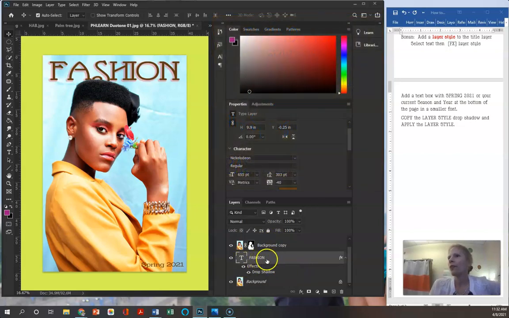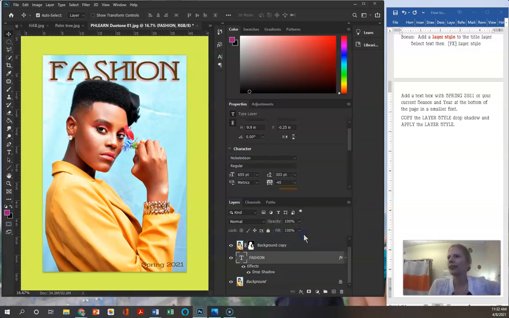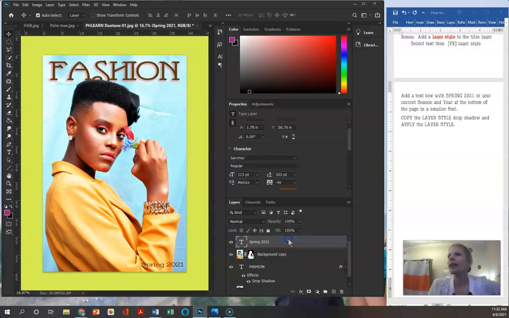So I'm going to click on our fashion layer and right click, and I want to go to copy layer style. I'm going to scroll up to my new Spring 2021 layer, right click, and paste layer style. So now I have my layer style right there. Okay, and if I wanted to see how it looks, again, I could turn it on and turn it off to see if that's really what I want for that.